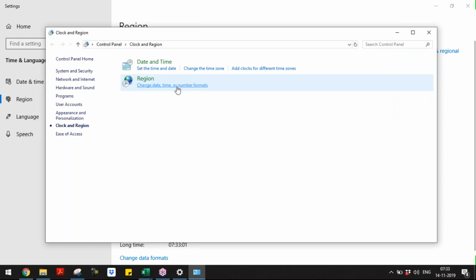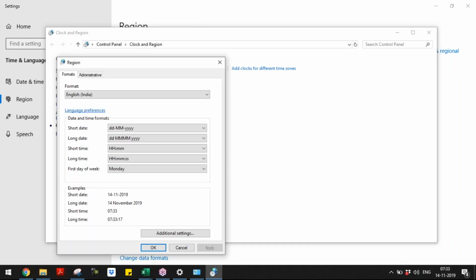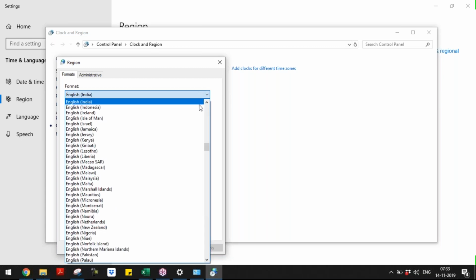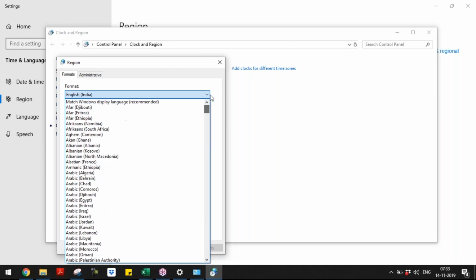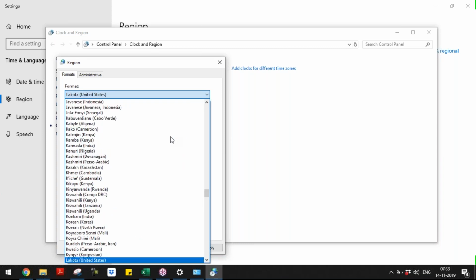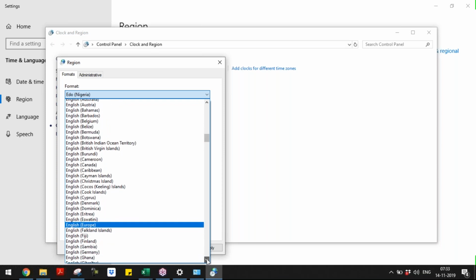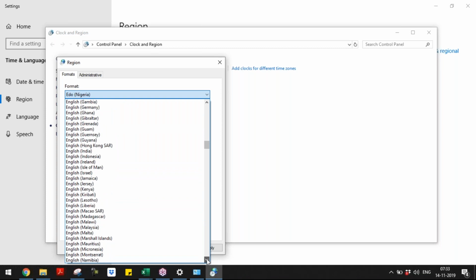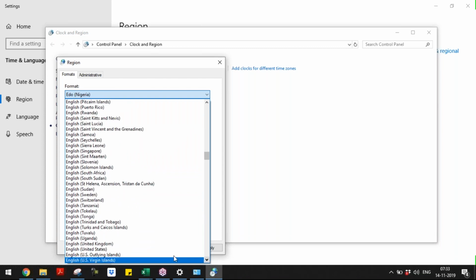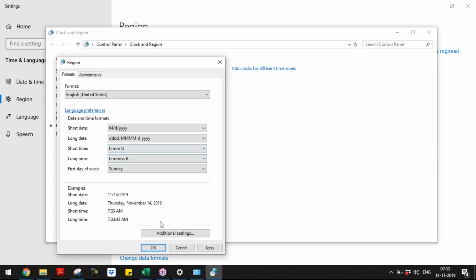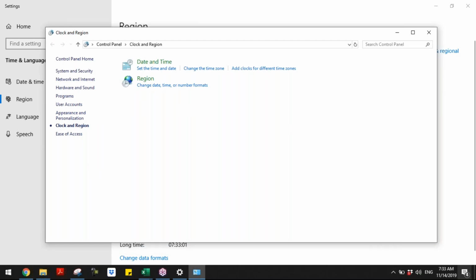Okay, then change date, time, number formats. Click this. Now, what are you looking for? When you take English India, by default, it is DD/MM/YYYY. When you take English USA, let me take United States, then it has taken MDY. Now let me apply this, and now let me click this. Now, have you seen this? Now it has changed to 11/14/2019.